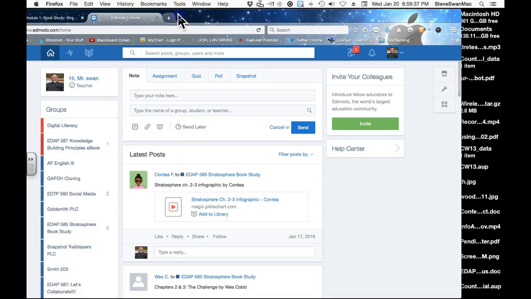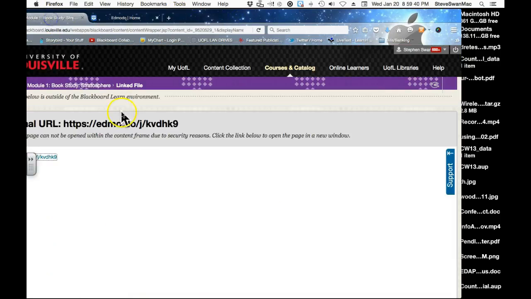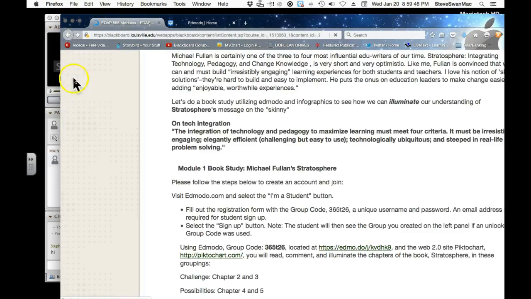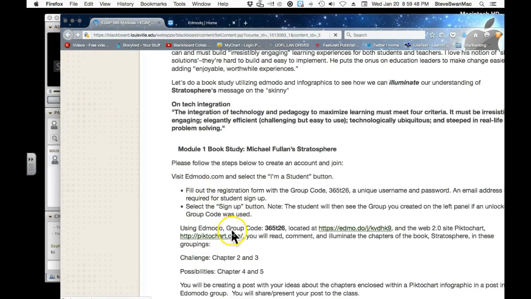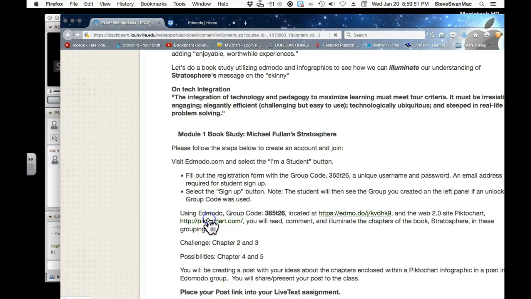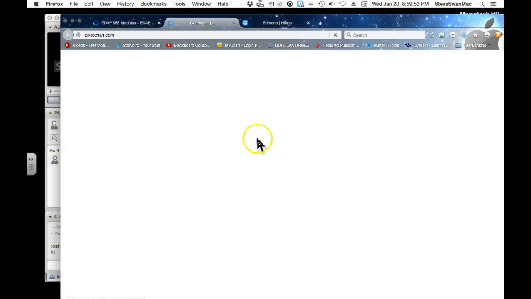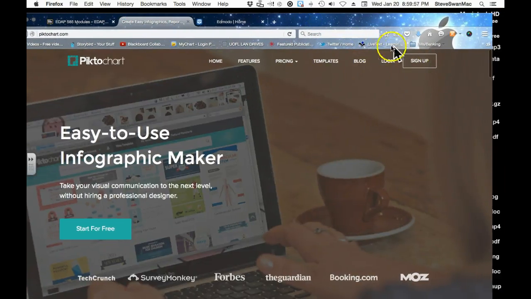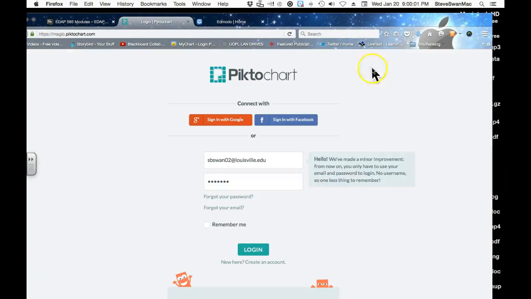Now I'm going to go ahead and show you how that works here as well. So here I go. I'm going to go back to the module, and I'll go ahead and click on the link here to Piktochart. And I use the link because it takes me right here where I can get to the login. Some of you are just typing in Piktochart.com, and it kind of takes you to a weird space where it's sort of trying to sell you the whole thing. It's just easier to follow the link.